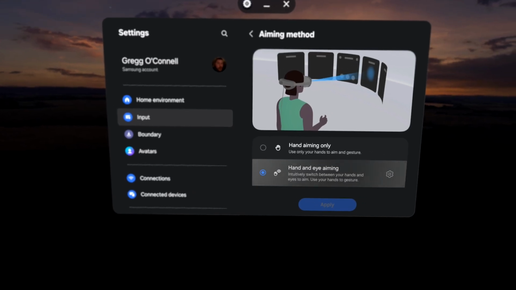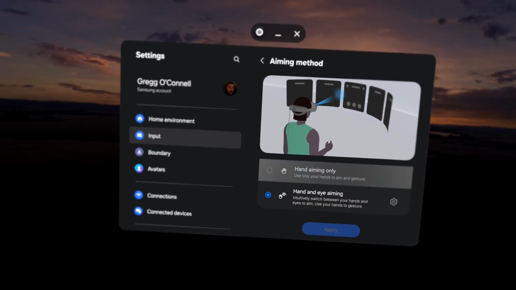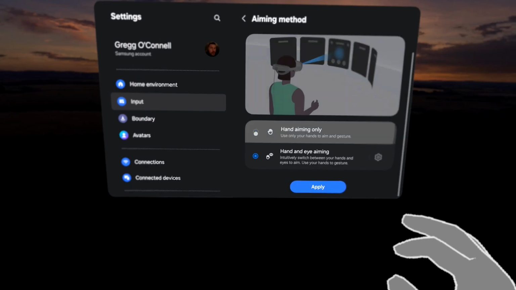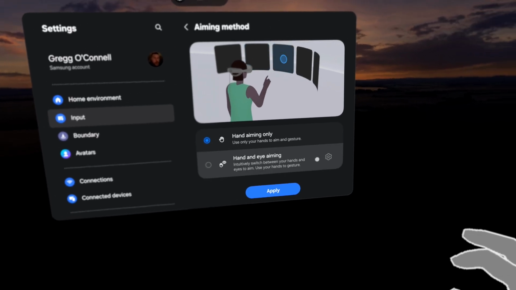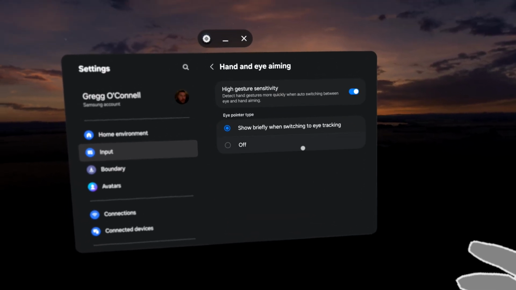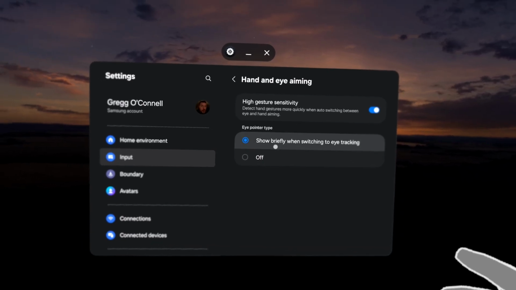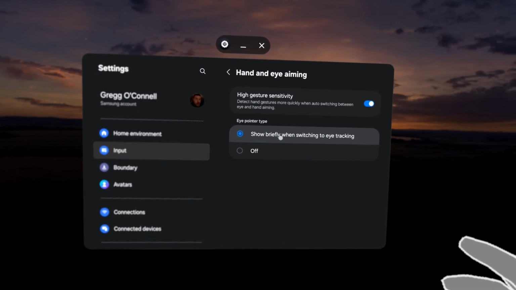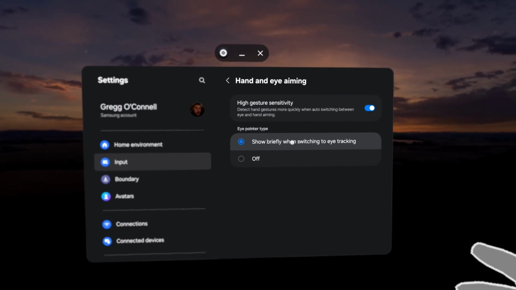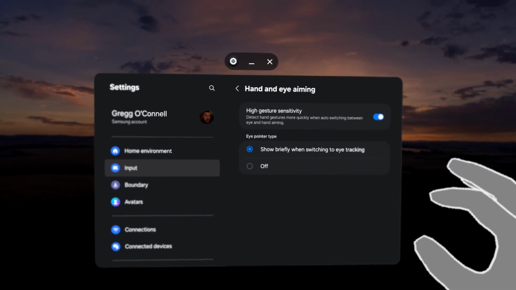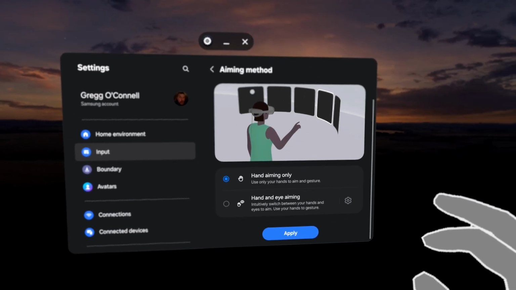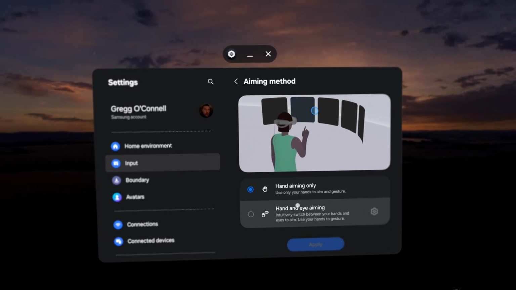At first I liked hand and eye aiming, but I'm just going to use hand aiming only. But if you do hand and eye aiming, you have some extra settings you can come in here and mess with, such as high gesture sensitivity and show briefly when switching to eye tracking. So you have some extra options on there that you can choose from, though.